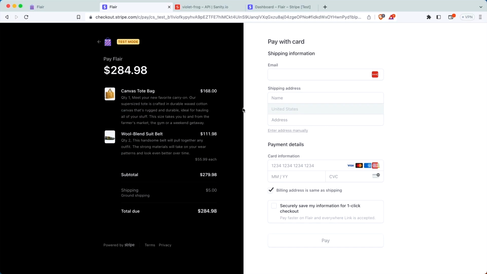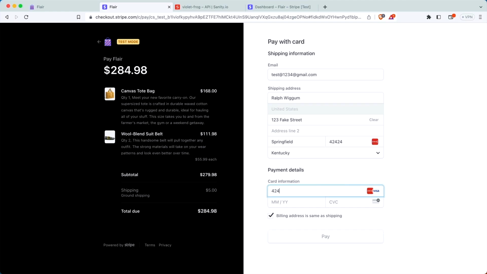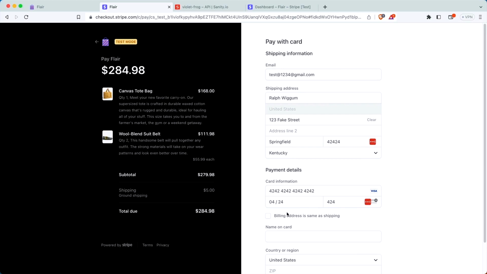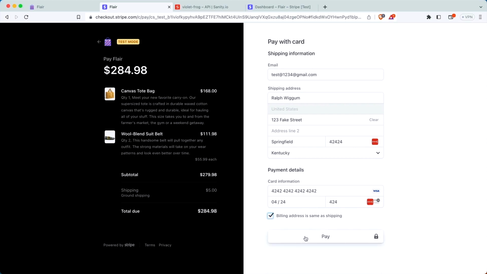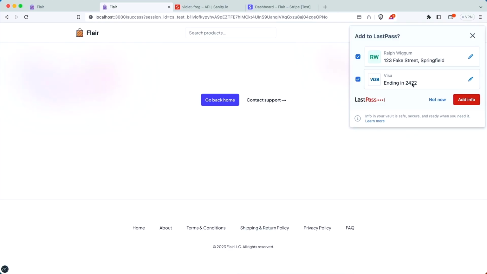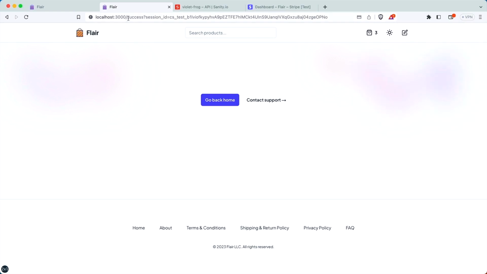And then we can add all of our information to pay with card. We'll add our payment details, and for card, we just need to add 42 repeating in all of the fields. And we can choose whether billing address is same as shipping. We'll say that it is, and we'll hit pay. So we see that it's successful. We're taken to the success page.